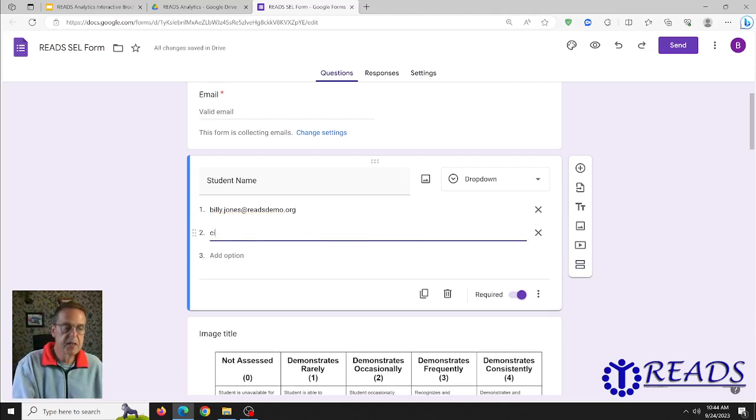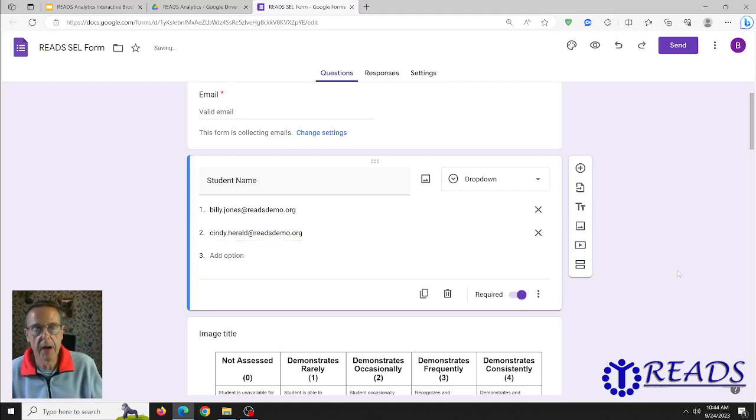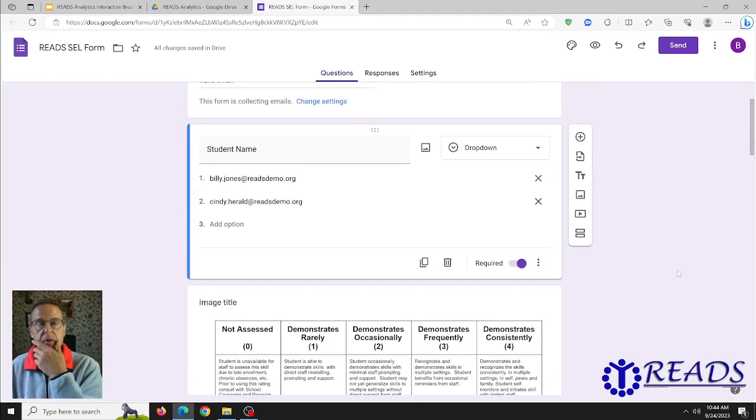And let's type in cindy.harold@reedsdemo.org. And so now I've got 2 students. Why am I entering student names? Well, why are you entering student names? You're entering student names so that you can create some data, because we can't implement the analytics until folks have entered data.